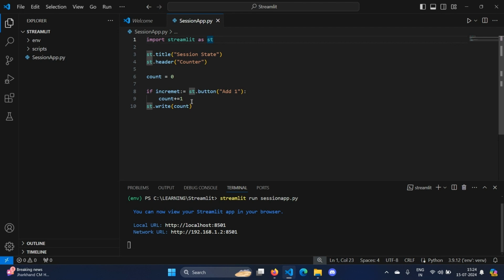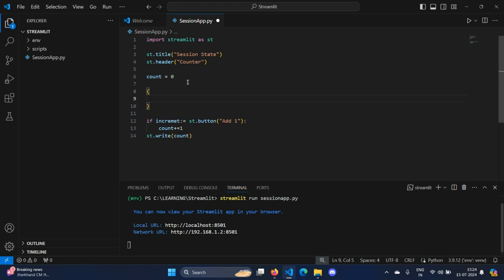Now we will resolve our issue using session state. As I mentioned, session state is like a memory, and in the very first run it would be empty. So for our first run, we need to initialize a key in our dictionary that would store the value for it. So how do we do it?